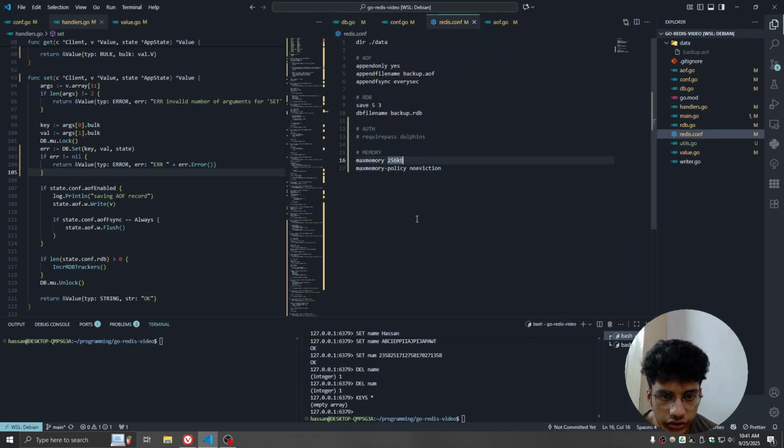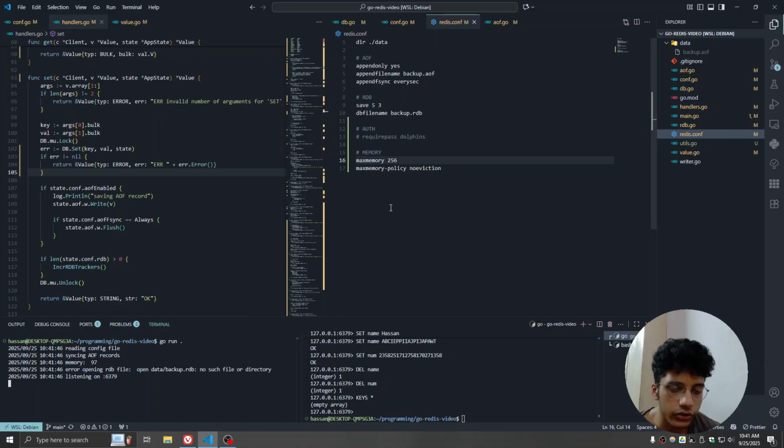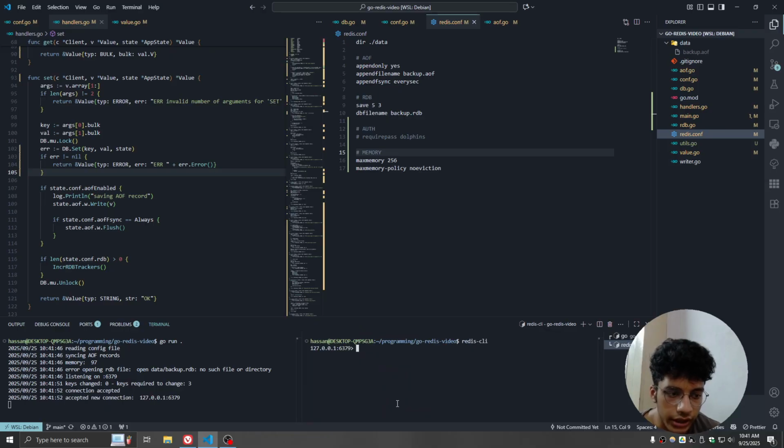and let me go back to my Redis configuration over here, and instead of saying 256 KB, let's just say 256, right? So 256 bytes is the maximum memory of this database server, right? This is not a lot of memory, but it will make it easier for us to test this out, right? So open up a client.